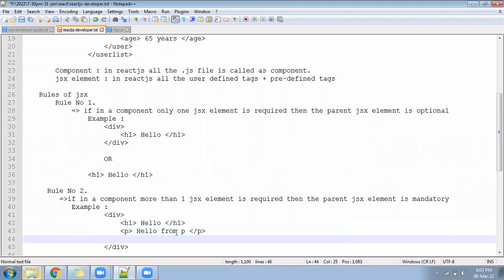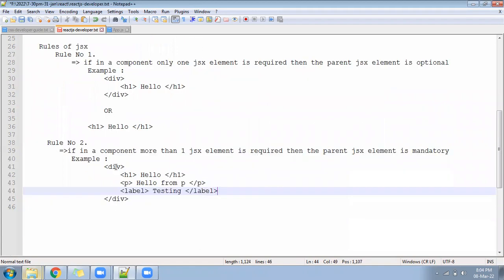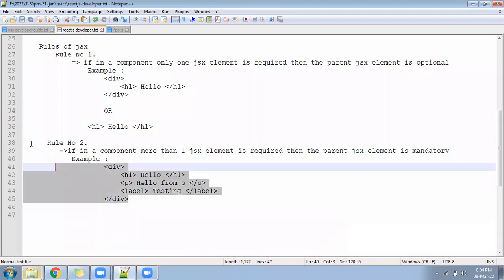Correct. If I write one more here, maybe a label tag, and close the label tag, you can see how many elements we added. More than one element we added. So with more than one element, we cannot live without a parent. JSX will say you are not following the rule and it will throw an error. So hope you are writing. Please add. I will share this in your chat also. Rule number 2.